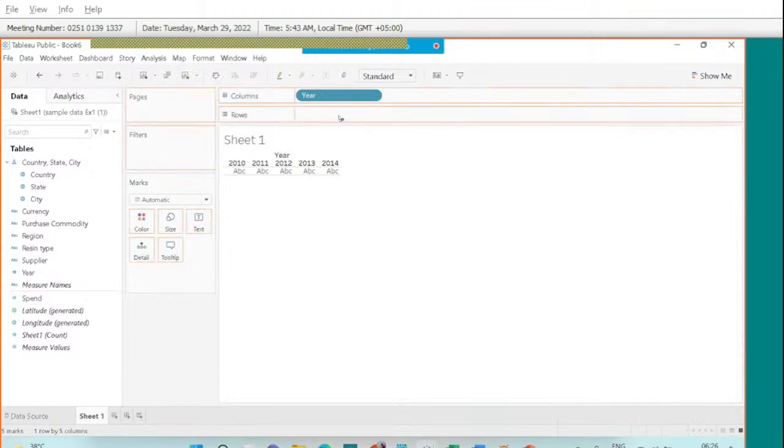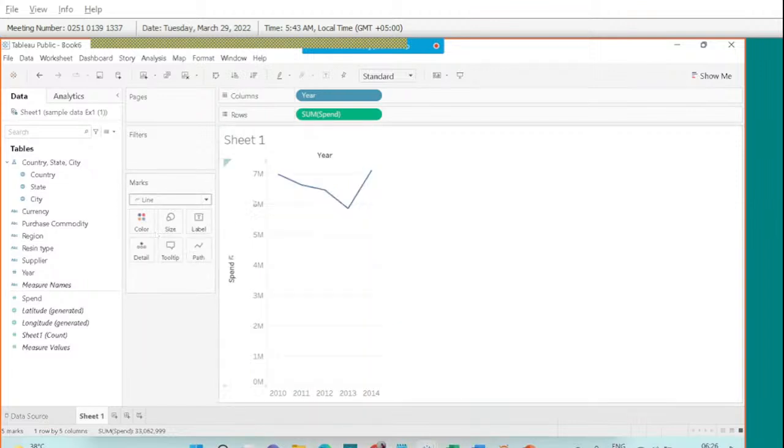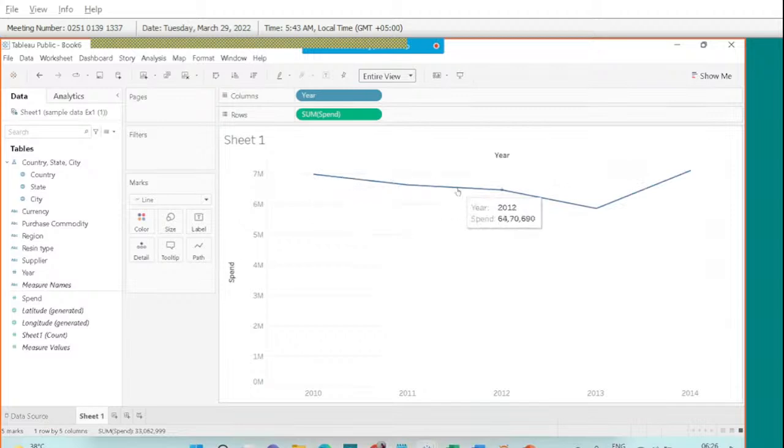With that, if you now bring the year over here and bring the spend over here, you will be able to see the evolution of spend. And we can change this into a line chart. So this is how you can achieve the first chart.